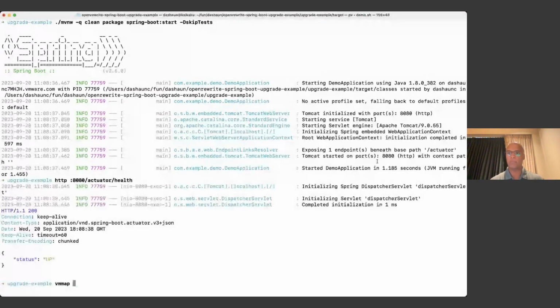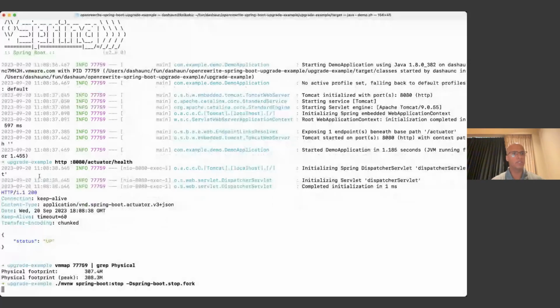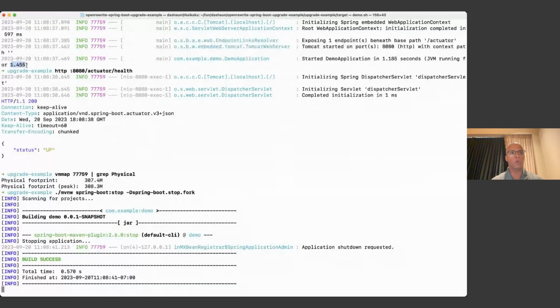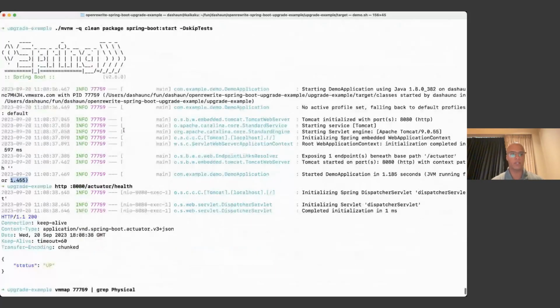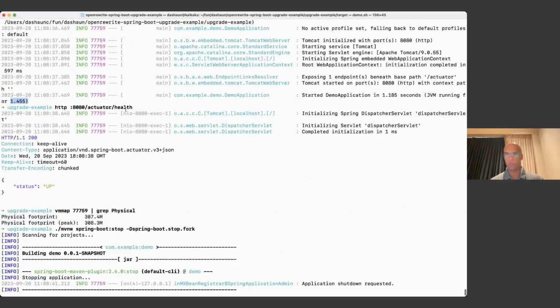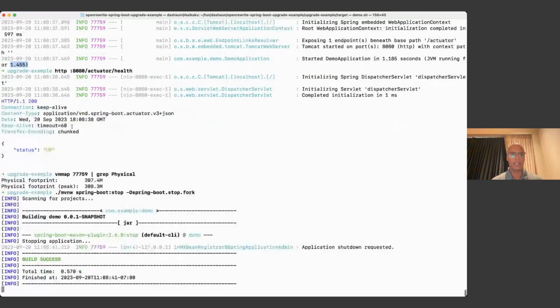I'm going to point out a couple of things. It starts here, with a number of 1.455 seconds. We can see it's Spring Boot 2.6.0. I hit the actuator health endpoint that I got with my actuator, and it's up and running. Now I take a look at that process ID to see how much memory it is using. At peak it was 308.3 megs, but when I took this sample it was 307.4. Those numbers are different. Okay, great.